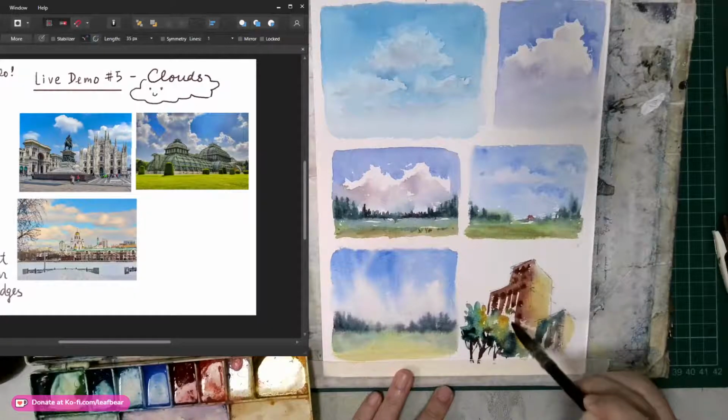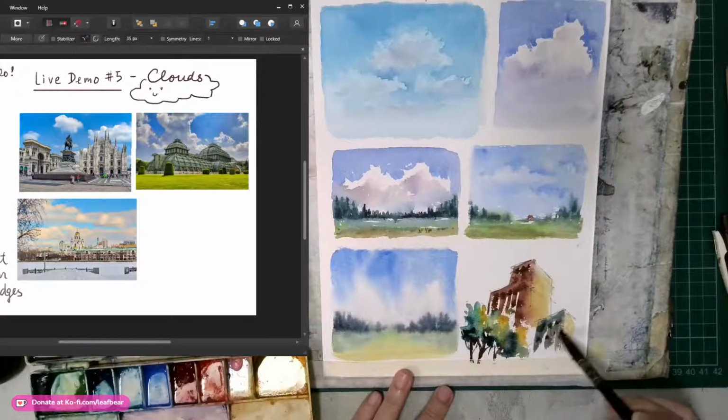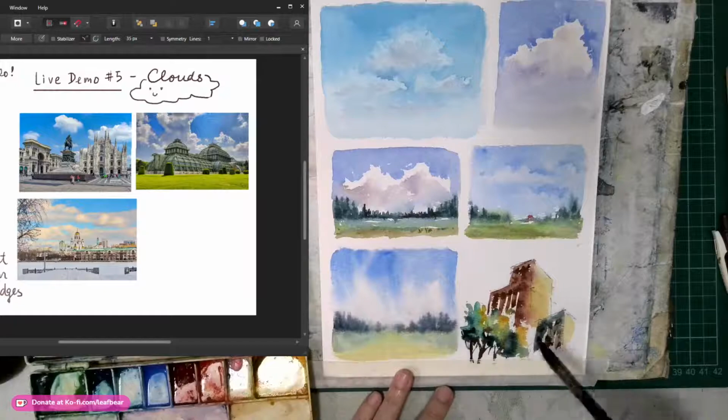Some window. It's like a thumbnail study than the actual painting, but I hope you are able to get the idea.